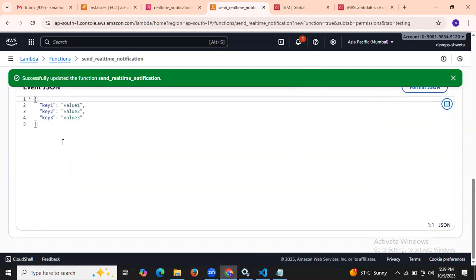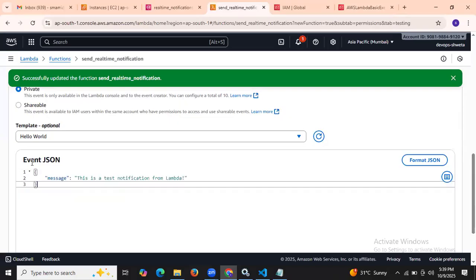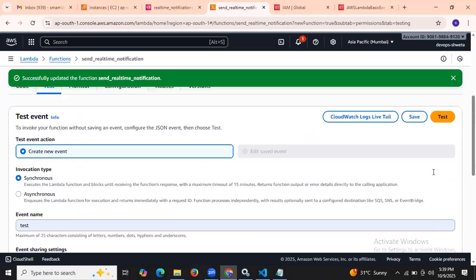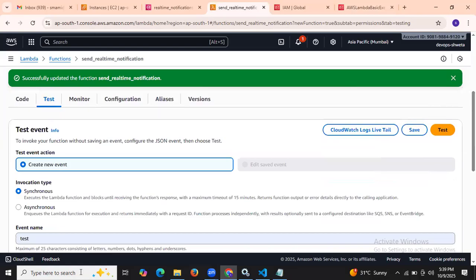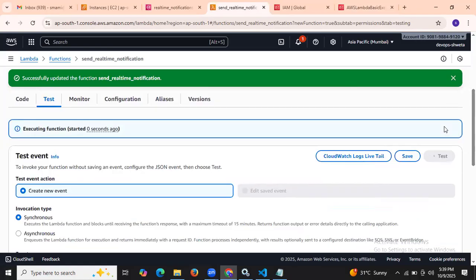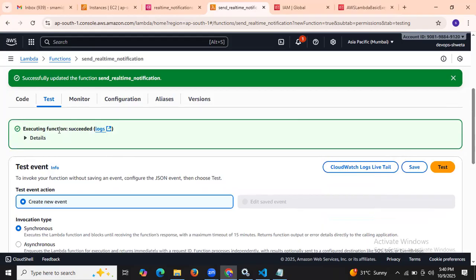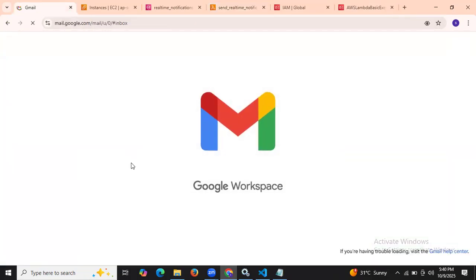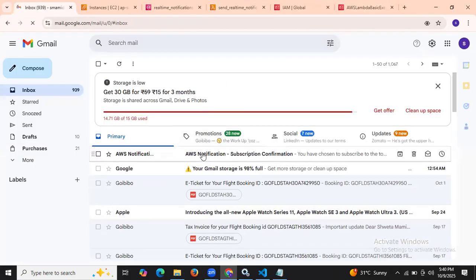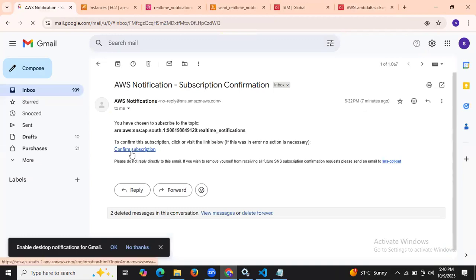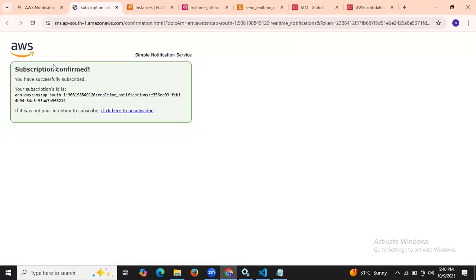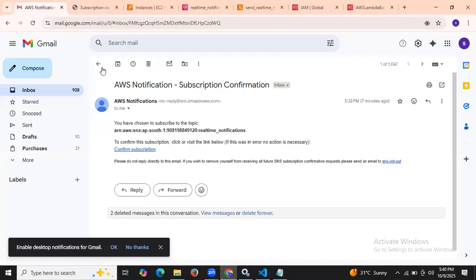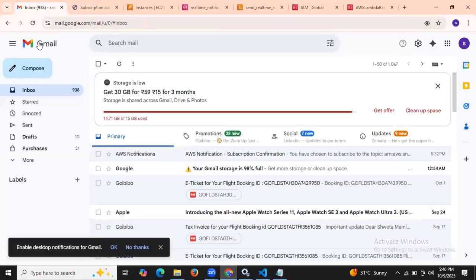It is private and the JSON, I'm going to enter this JSON. This is a test notification from Lambda. Click on test. As you can see, executing function succeeded. Sent successfully. Let's go to this and check. So first of all, we need to accept this subscription, confirm subscription, right? Subscription confirmed. And after that, we will receive the next one.